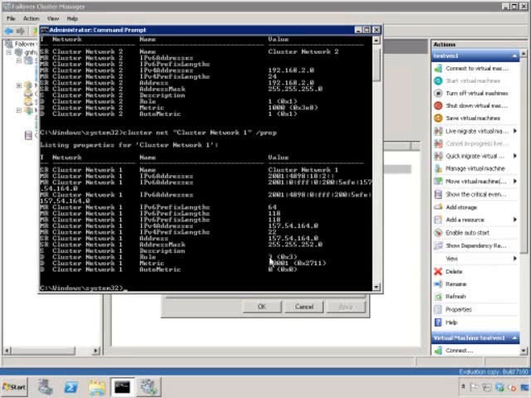cluster share volume and heartbeat traffic is to go and manually set its metric, which is something that you can do by typing, for instance, prop cluster net, name of the cluster network, prop for property, and let's select the private, 2, and then metric equal, for instance, 1201.